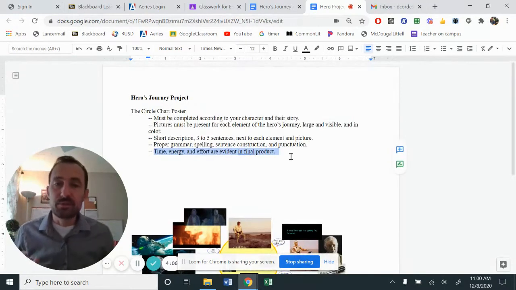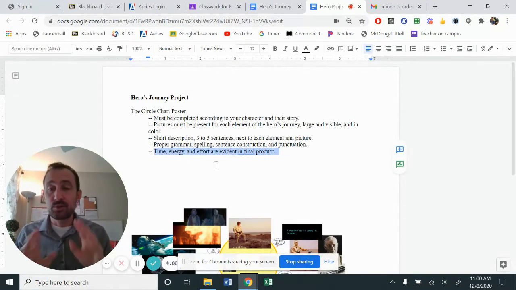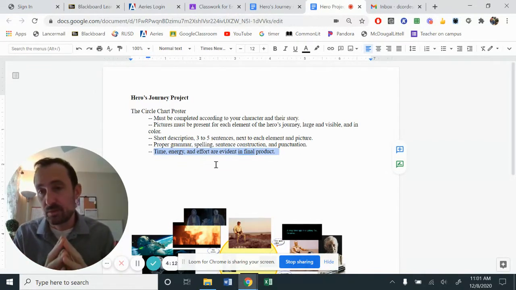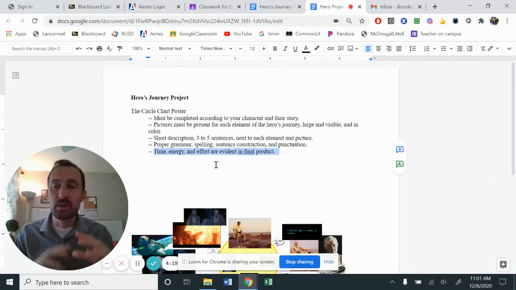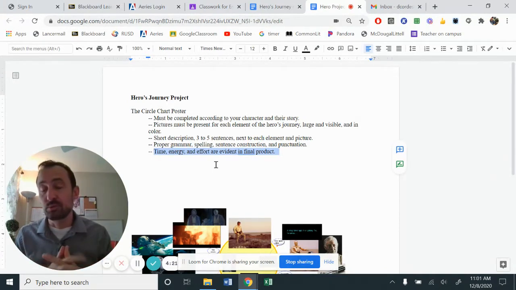But the other thing is for time, energy, and effort here, you've got 2 options. One, you have the option of doing this online. Okay. If you know your computer, you know how to paste images, write text, make it all one, make it look good, absolutely go for that.